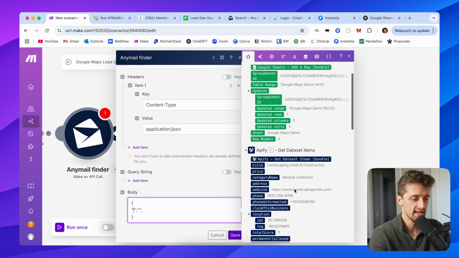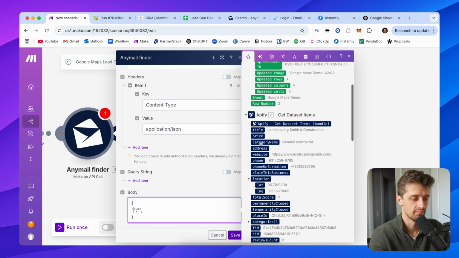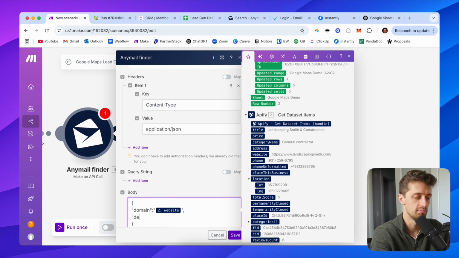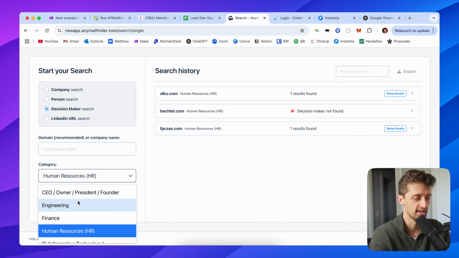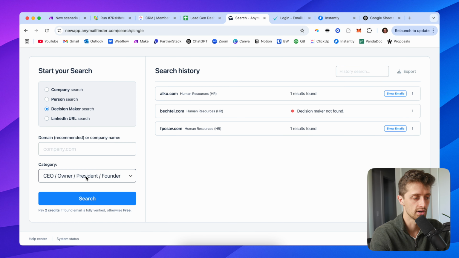All right, so we're going to feed in our website. So I'm going to say domain and then feed in our website. Okay. And then I also want to do, I believe it's decision_maker category. And that is, we're going to get from the API documentation. Okay. And so we're essentially just filling in here that we want to return CEOs or owners.